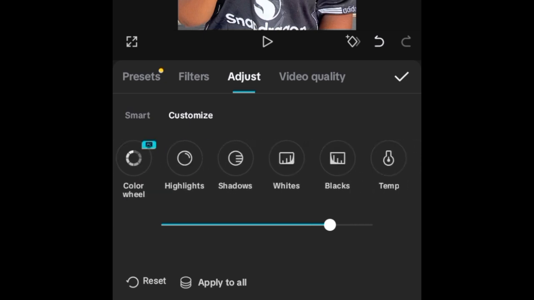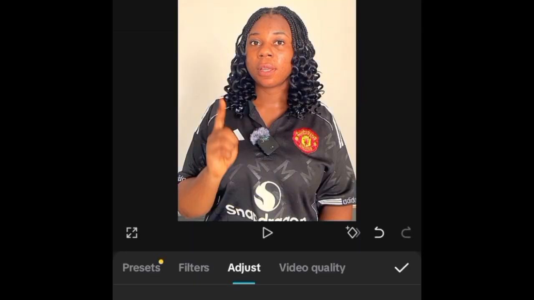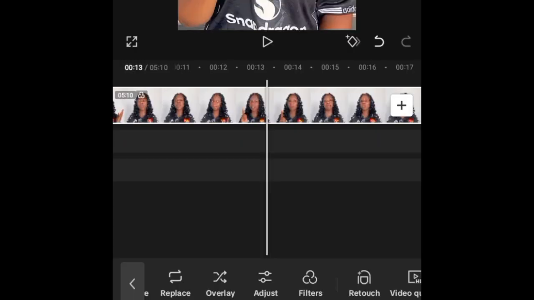So the next thing you need to add, if maybe when you were filming your video, the weather was not really clear enough, you can add a little bit of temperature. Can you see this? But make sure just a bit of temperature, like 9 or 5 is okay. Can you see?